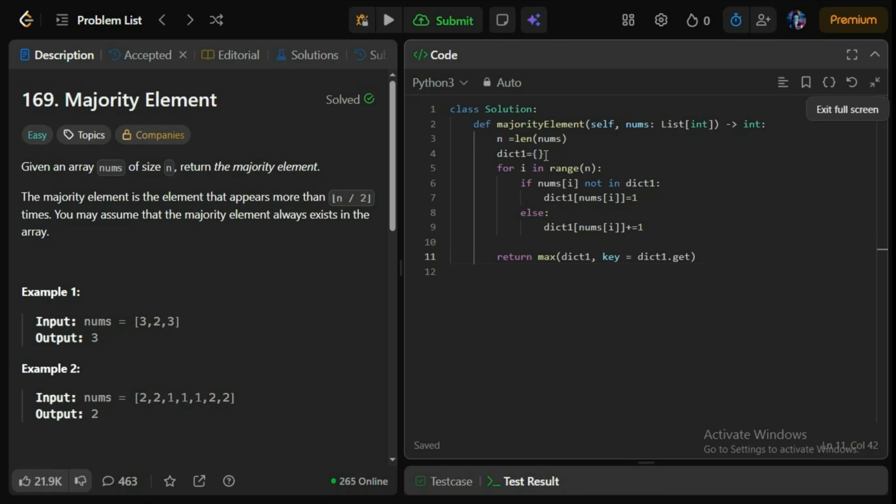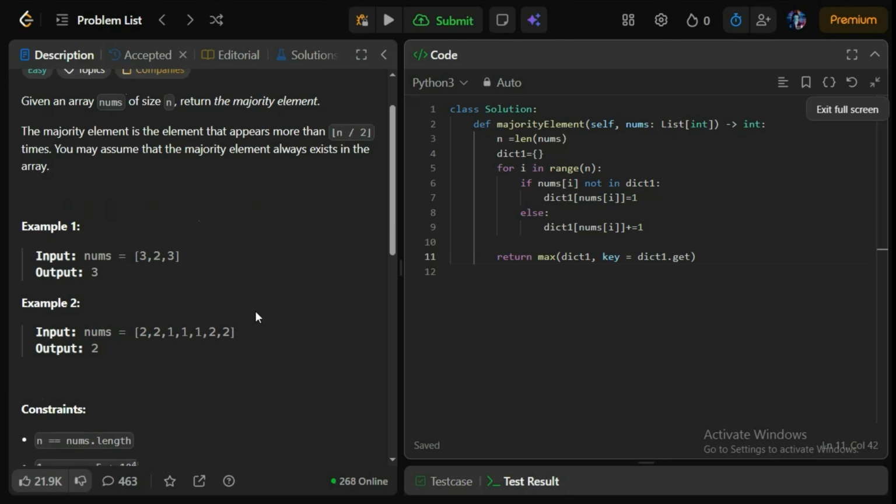Following that, I have run a loop. In that loop, I am checking whether my element at the ith index is in my dictionary or not. If it is not, that means it hasn't appeared in my list till now, so I am going to put that element as a key with its appearance as 1. But if it is already present in my dictionary, then I am going to increment its value. Let's take example 2 to understand it more clearly.